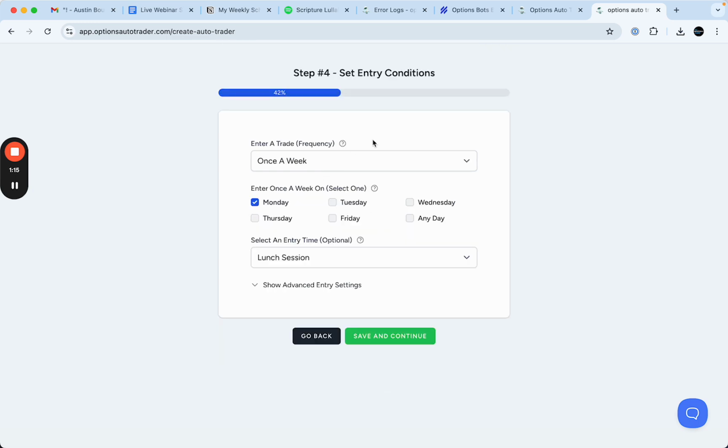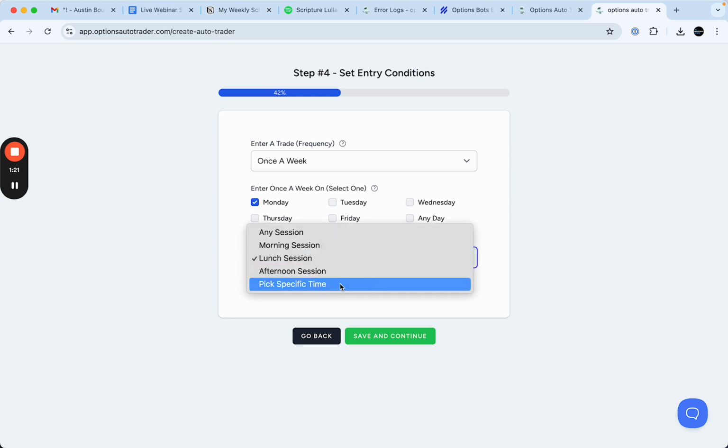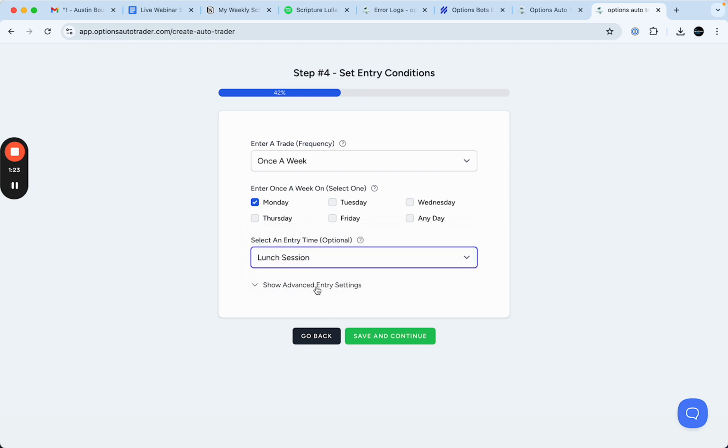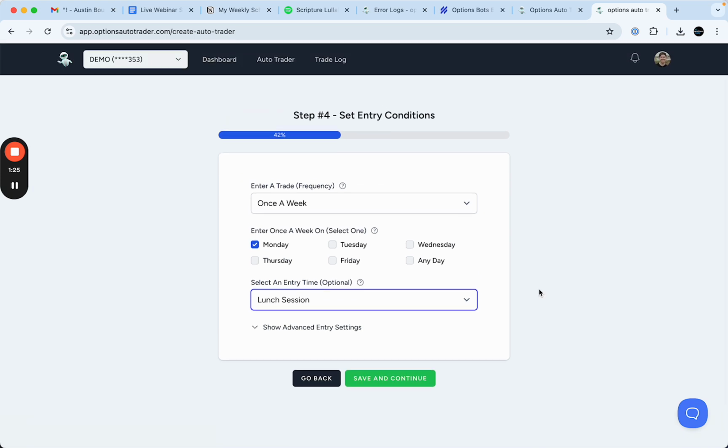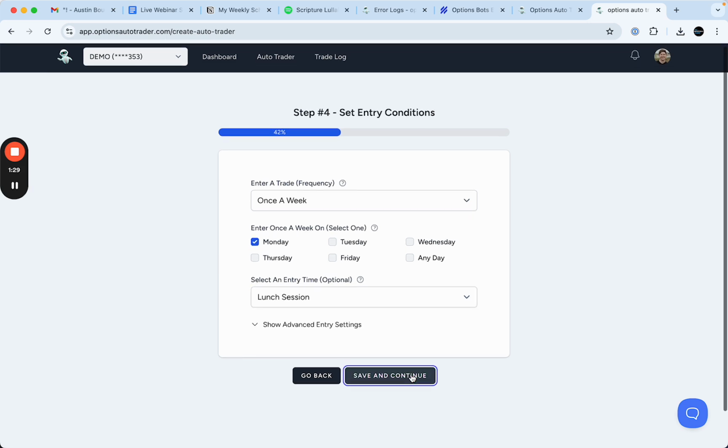Next, we'll pick how often we want to enter this trade, whether that be once a week or multiple times a week. Pick when we want to enter, the session or specific time, or any session if we don't care. And there are other advanced entry rules here. If we want to enter based on indicator settings, we'll use our TradingView integration.